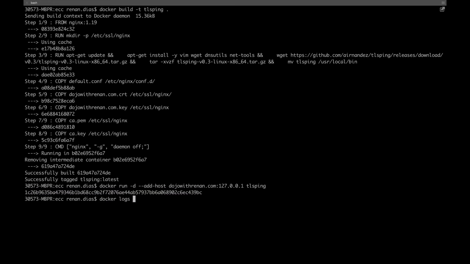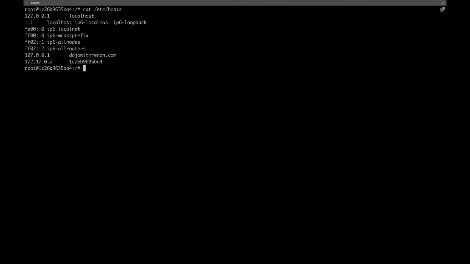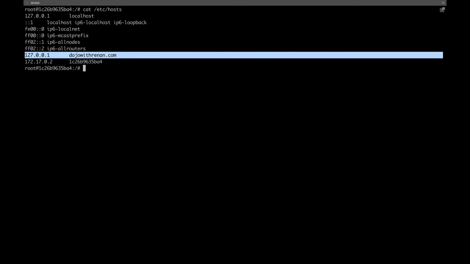Just want to make sure that nothing happened here. No errors. Yep, no errors. All right. Now let's just go inside the container. First thing, just to verify that the hosts file was modified. And so we have here dojowithrandom.com pointing at localhost.